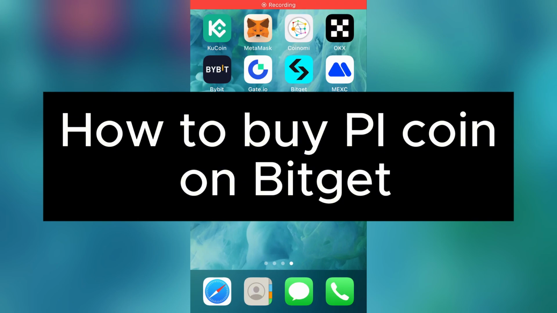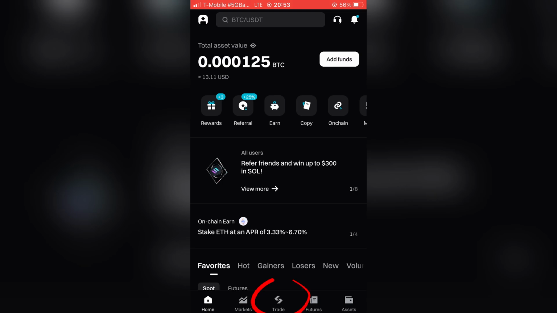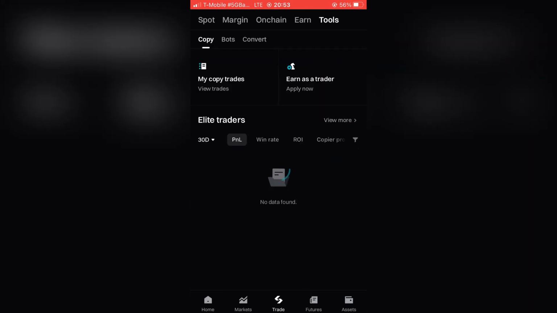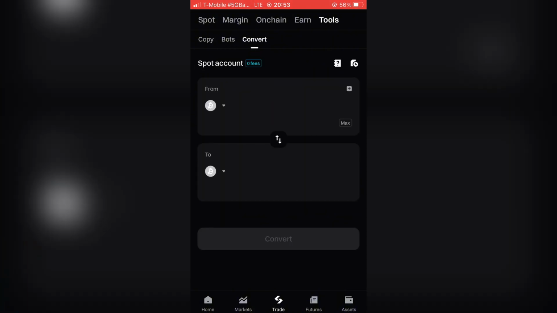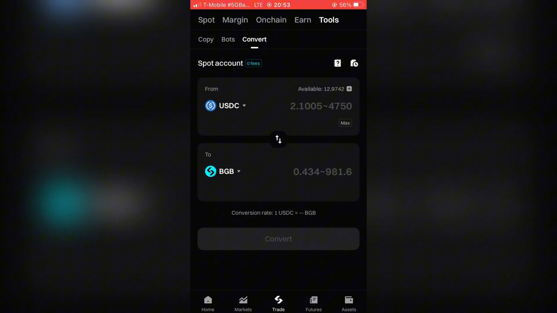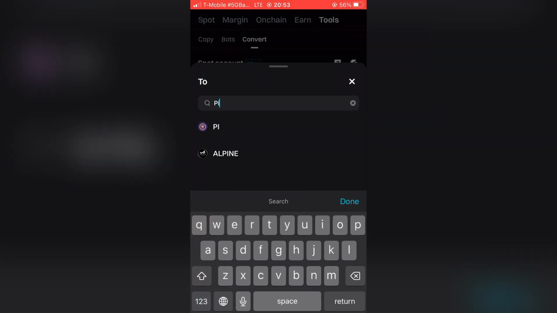Next is Bitget, so open this app. Here tap on Trade. Next we need to go to the Tools section. Here tap on Convert. From the first list I will choose USDC. And on the second one I want Pi coin.